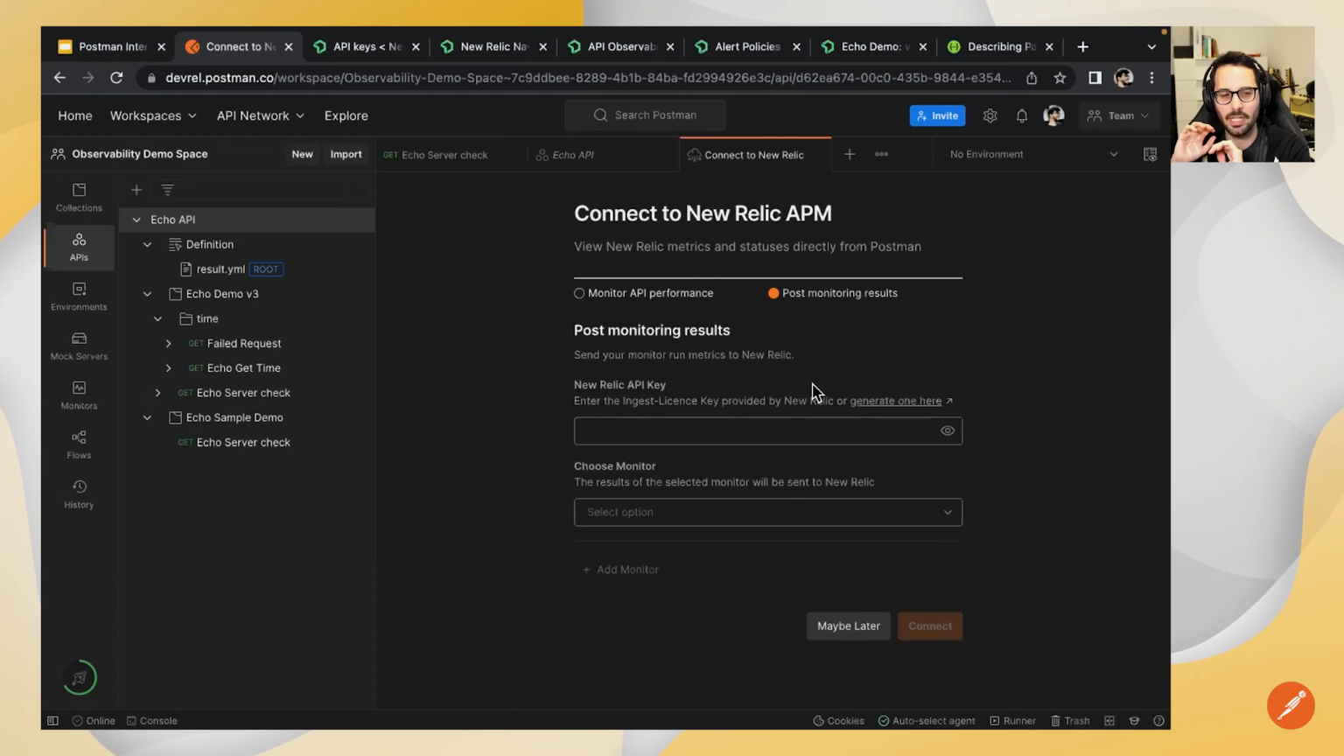So for now, we're doing the API monitoring. We just want to see if it works or doesn't work. And then we'll do the API observability. Yes. Okay.